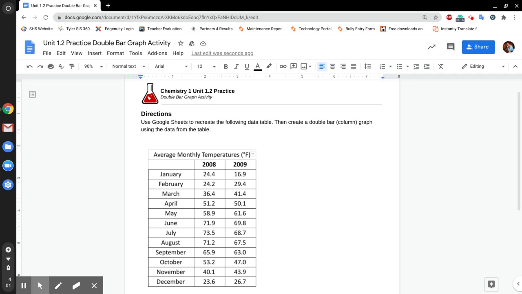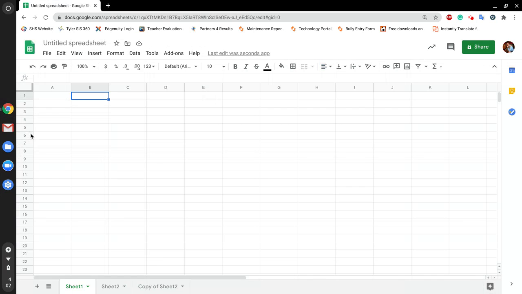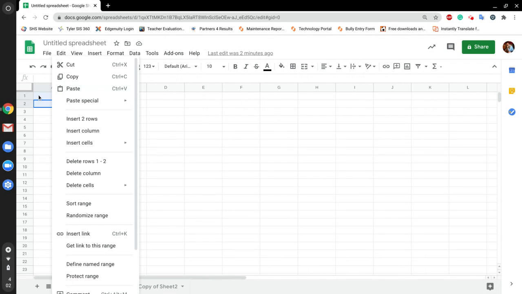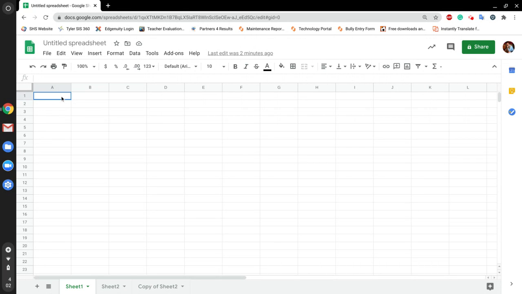If we want to replicate, we want to include this little degree sign up here. So let's just get started. Okay. So by this point, we should know exactly what to do. We're looking at our data table, and we're wanting to recreate it.